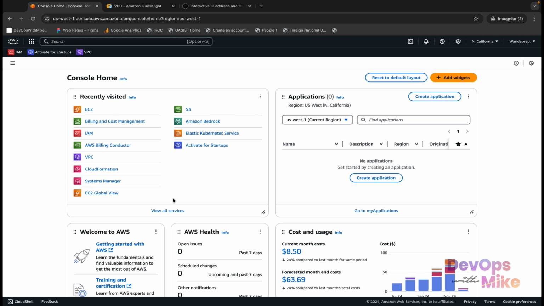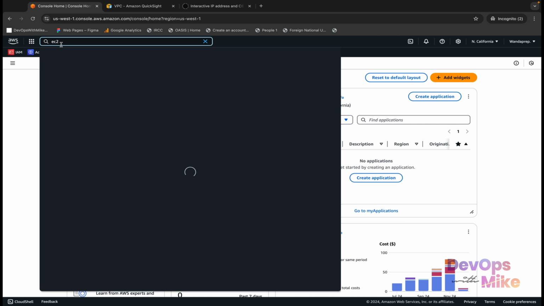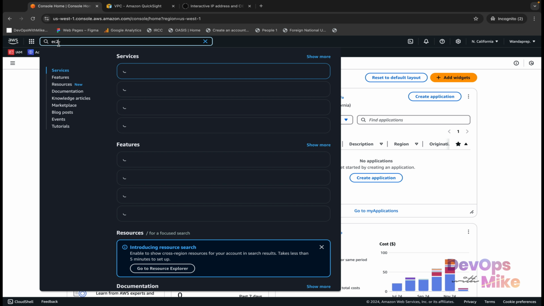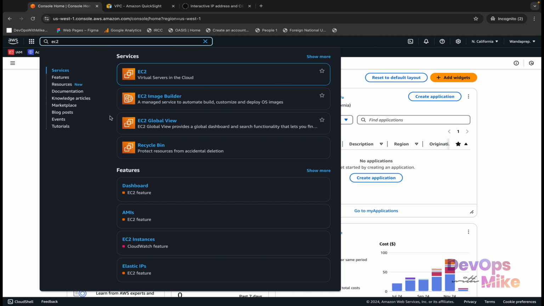In this module, we are going to be looking at the Elastic Compute Cloud Service, the EC2 service. And for us to get into the EC2 service, we need to type EC2 here to search EC2. If we type EC2, we are going to get more information on what the EC2 service is, just like we did for our previous services.